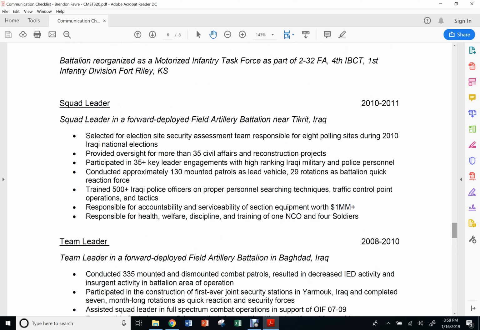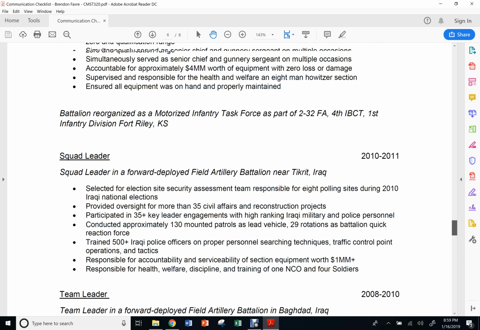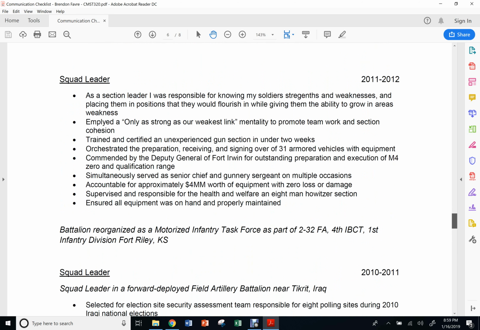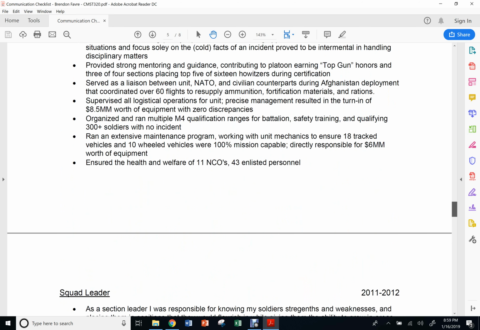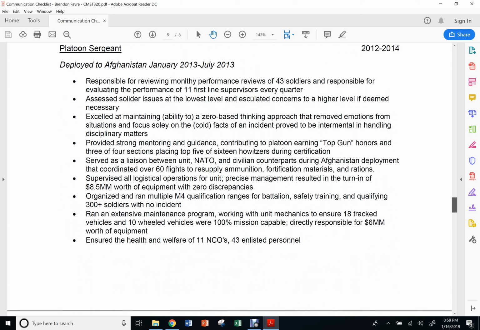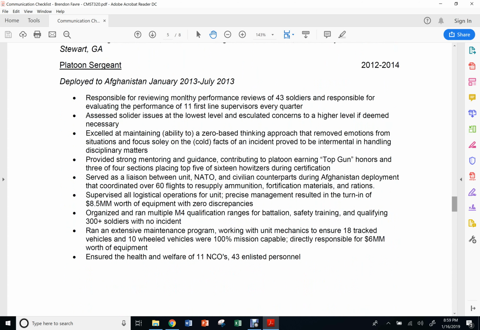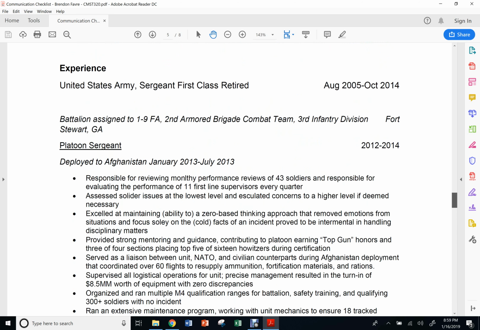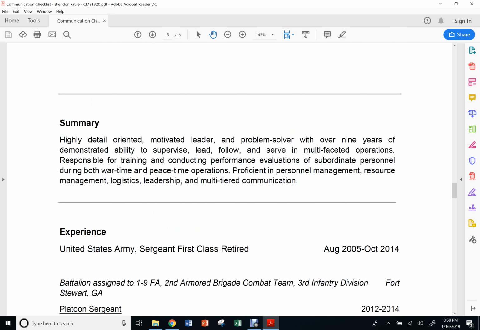If I'm looking for a project management position, mounted patrols and stuff like that probably aren't going to be too helpful in that field. They're probably not going to care what I did during the elections. They're not going to care about that kind of stuff. They're not going to know what M4 qualification ranges are or how it's going to pertain to them. So again, it's going to be gearing this toward your audience. This is just kind of a blanket, and it's not specified to any certain individual.